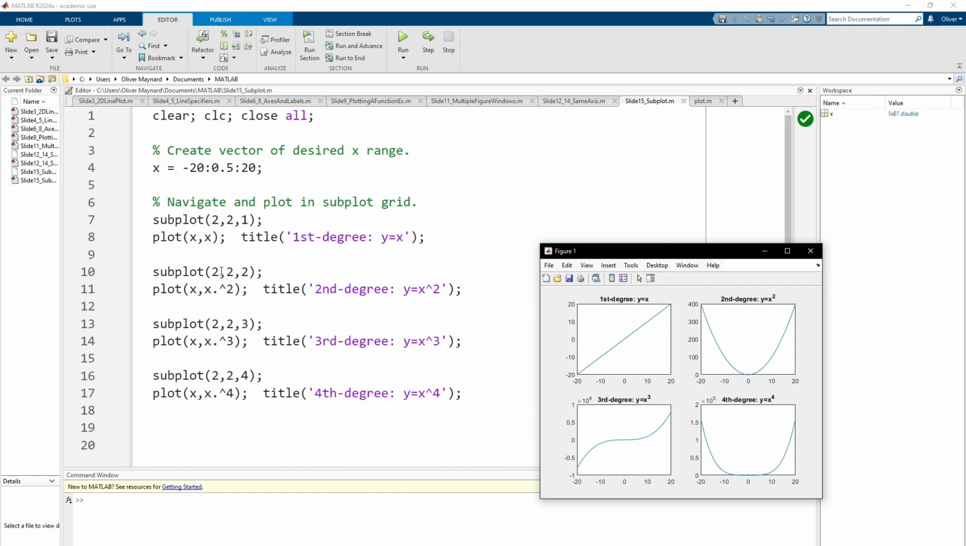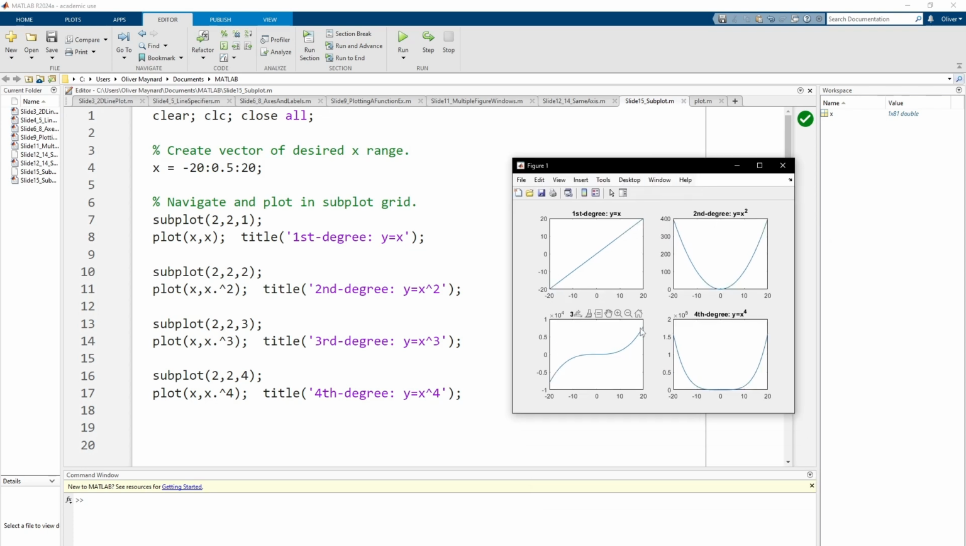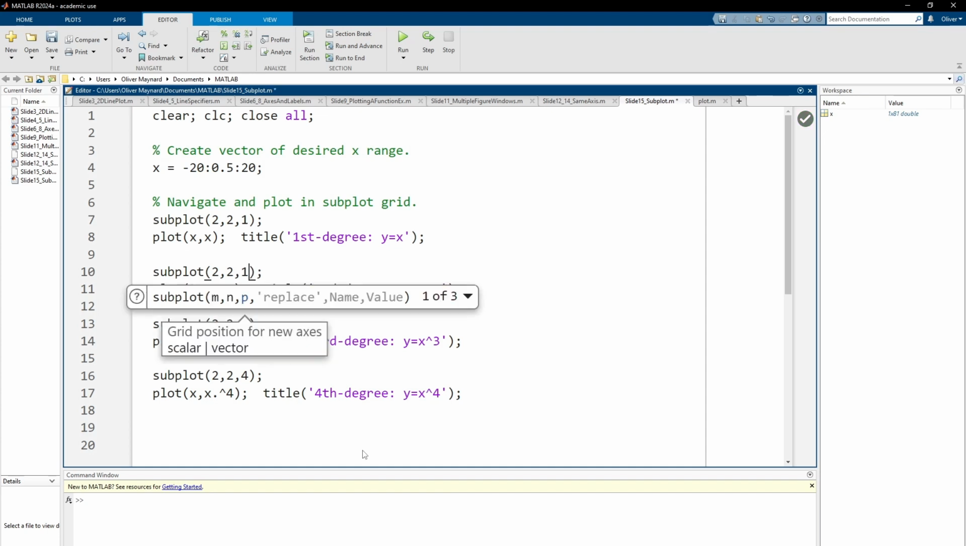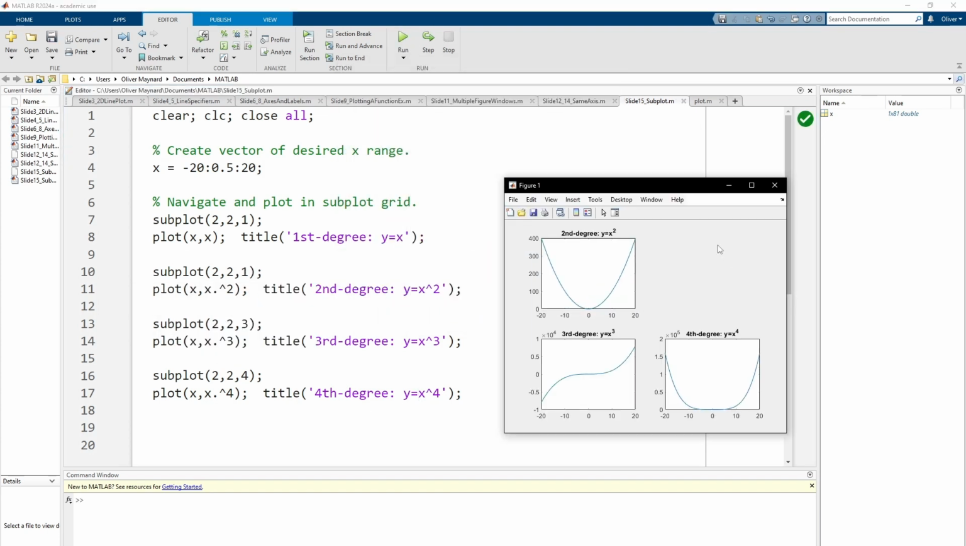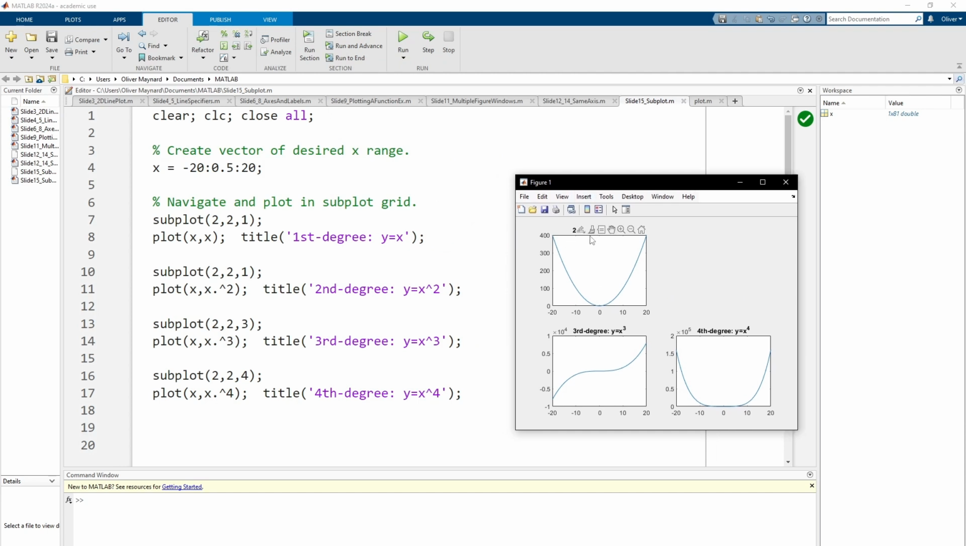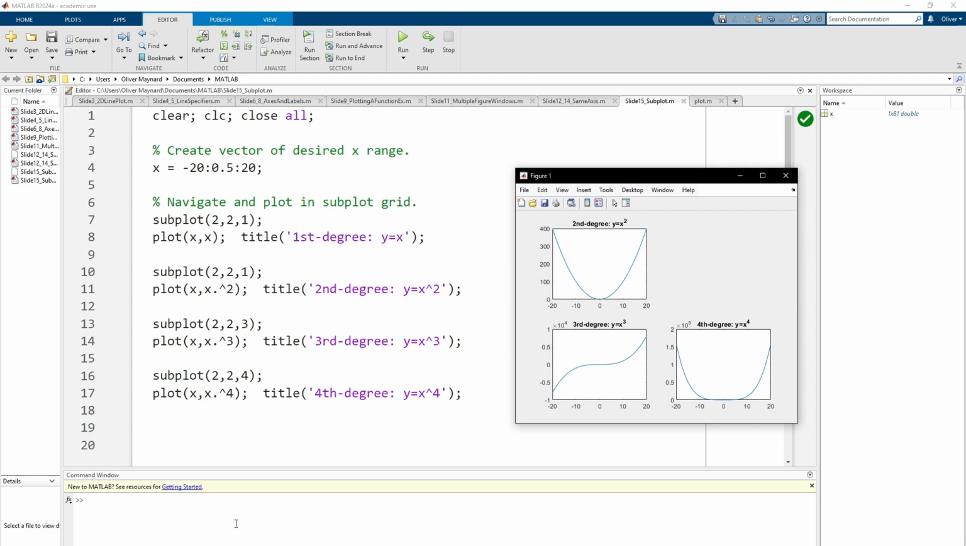Same subplot, so 2, 2. Now we're going to position 2, and we're plotting x squared, then we do x cubed and x^4. We've added titles to make it easier to read, but you see how it goes through the positions and plots it. Note that if I were to not change the position and I were to run this, MATLAB isn't going to fill this spot with anything. It just stays empty. Notice here, this isn't the first degree anymore. Now it's that second degree one that's been filled into that spot instead.